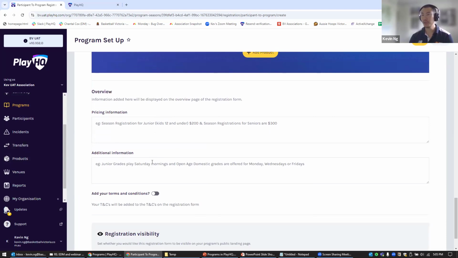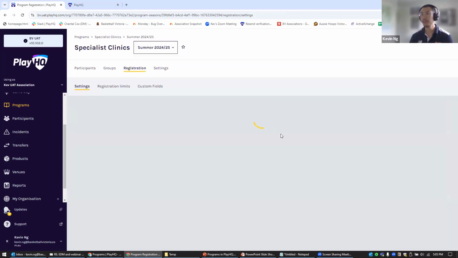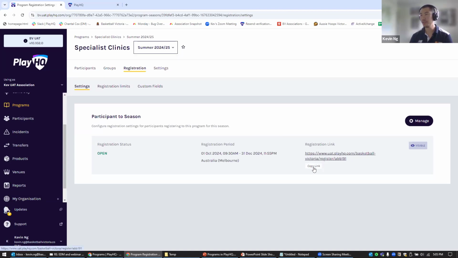Put in some information about the program. I always recommend you put in your terms and conditions, which are configurable in my organization and overview down the bottom, and decide whether you want your registration form visible or hidden on your public-facing PlayHQ page. In most cases, I generally recommend we make it visible and then you hide it when registration is closed to keep your registration page nice and neat. Once you hit save, PlayHQ will generate a registration link that you can copy and distribute via this way. Alternatively, you can go to, and that registration link takes you direct to that registration form.